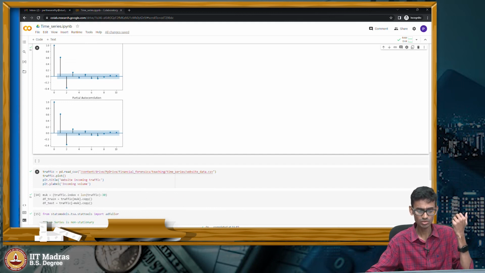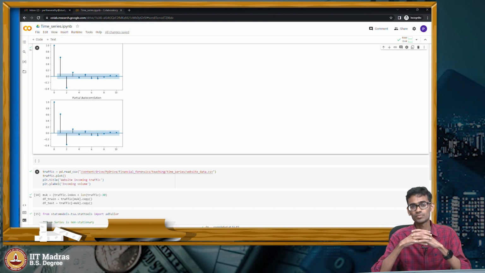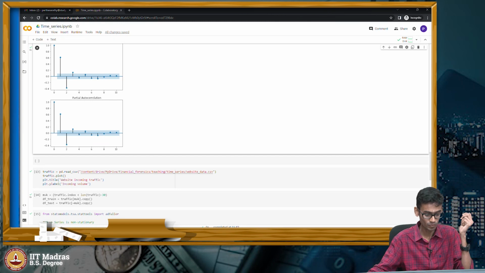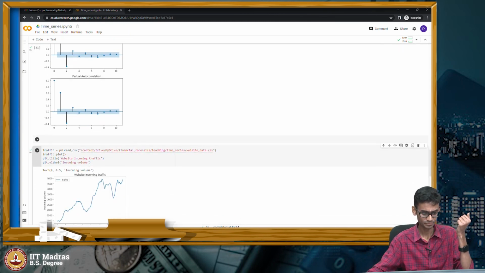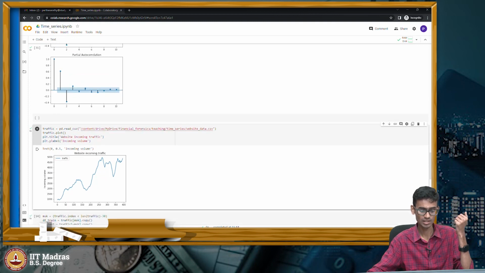For this, I'm just going to use something like data coming from websites. Typically, this could represent the number of users who log into or use the website on a daily basis. Again, this is just dummy data. It indicates a clear time series pattern, and there's a clear trend to it. As time increases, we see the incoming volume is trending up.